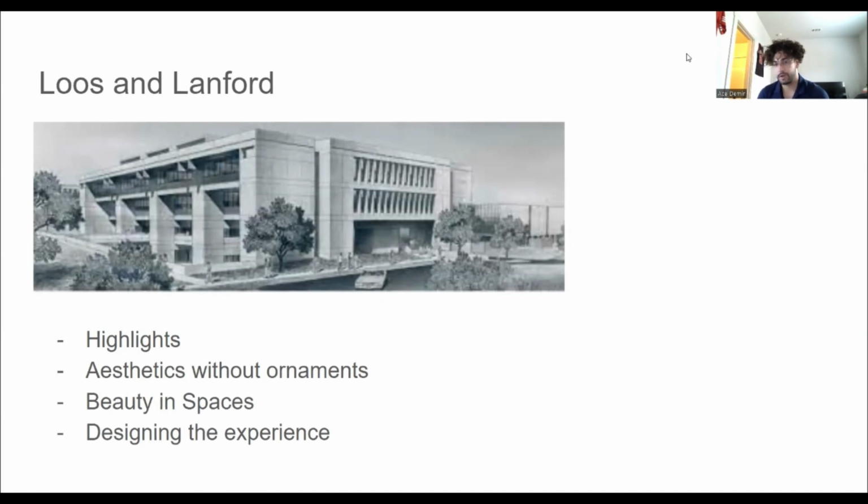I wanted to talk about how Loos's theories apply to Langford A. Langford is a building that looks really aesthetic from outside, even though that's not the main intention of the building. The lack of ornament in Langford A highlights the organization of spaces rather than useless patterns.